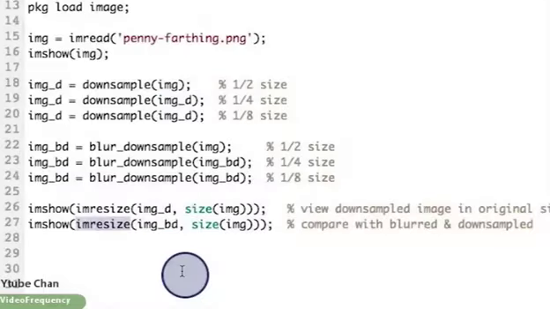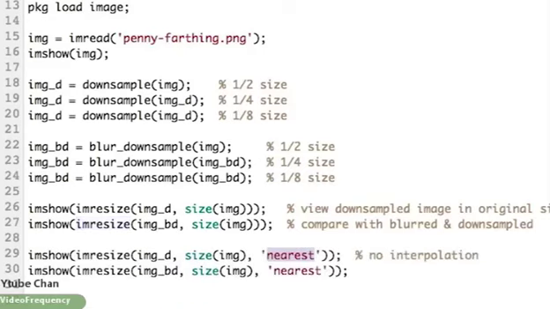Alright, here's the result of only downsampling. And this is with blurring and downsampling. This appears to be a more natural, blurred version of the original image, whereas the former has ugly aliasing effects. Note that the result is being affected by how the resize function works. You can control how it functions using a third parameter. Here, passing in nearest means no interpolation.